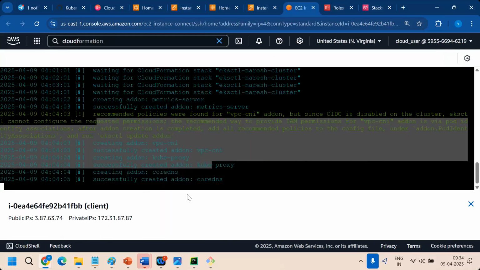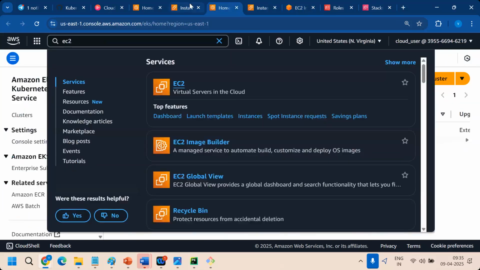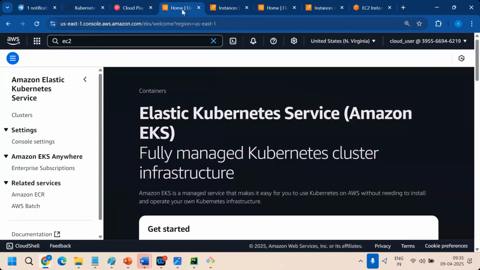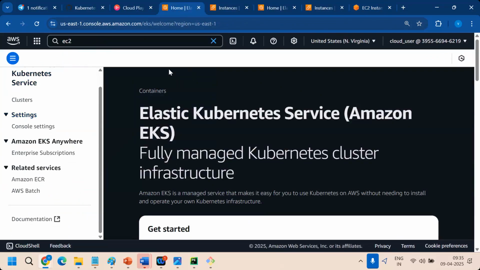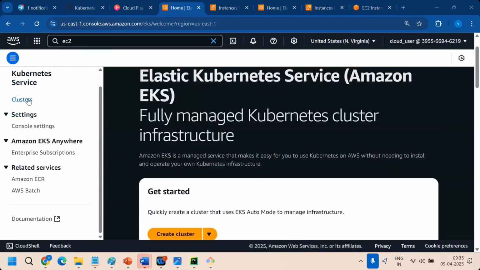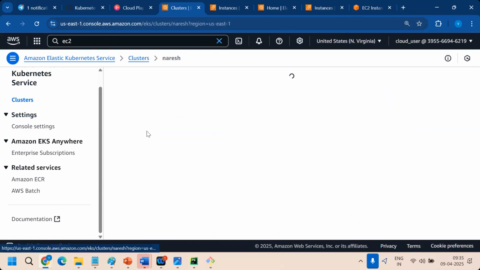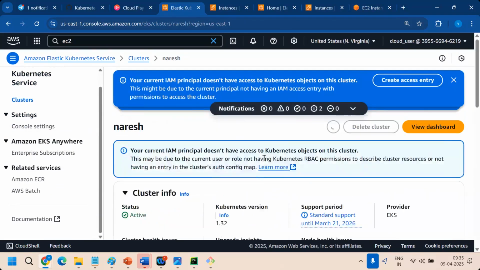Yeah, the process is almost completed. Let's go to EKS. So stack creation completed. You can exit from here. Close this. Now go to clusters. I'm able to see one cluster is running. The cluster contains how many nodes? Total 3 nodes. One control node, 2 worker nodes. The control node is invisible. Only worker nodes are visible.